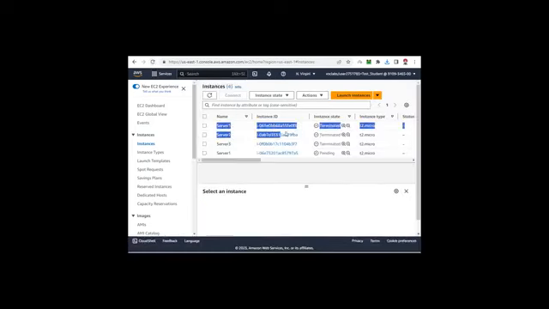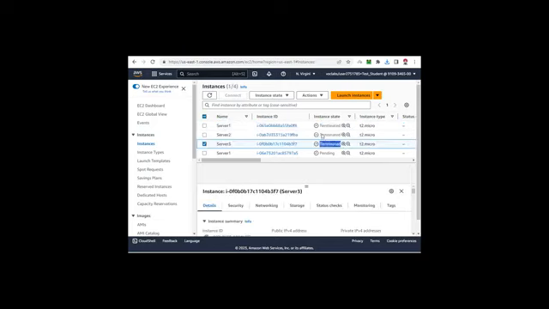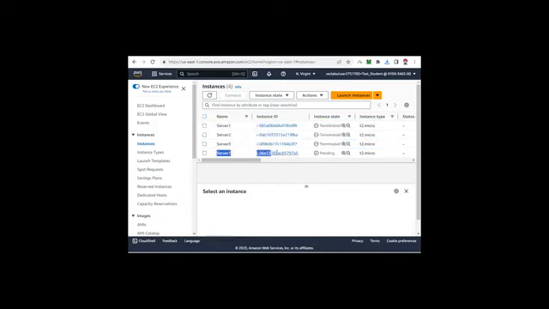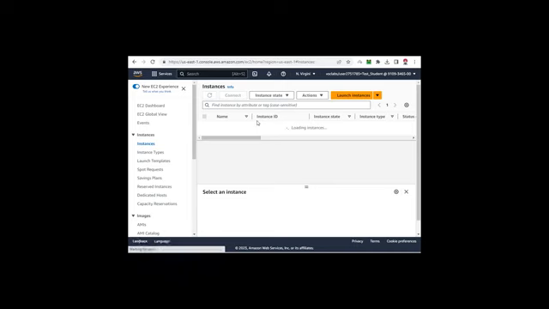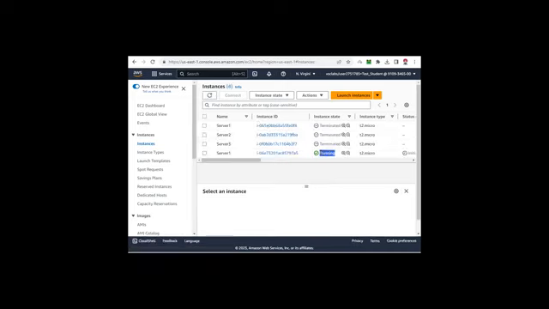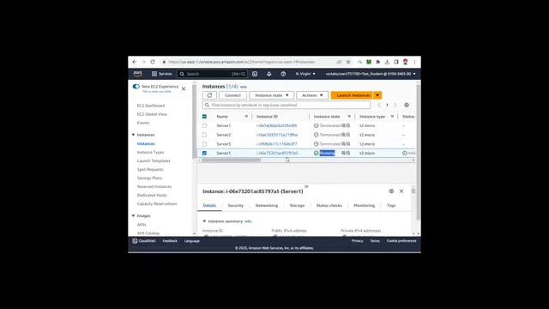I'm not going through all these servers. These are all in the terminated state, so please ignore all these servers. This is the server that I have recently created. The state is still pending, so let's refresh the page once. Now the state is running. The server is working perfectly fine.